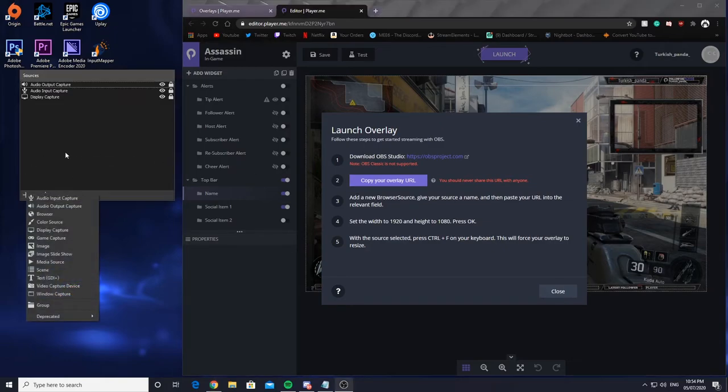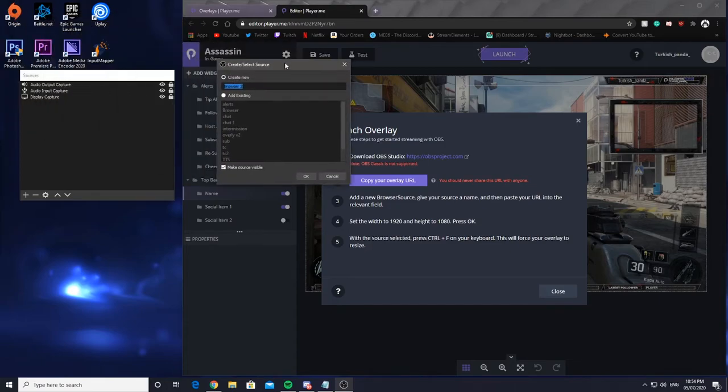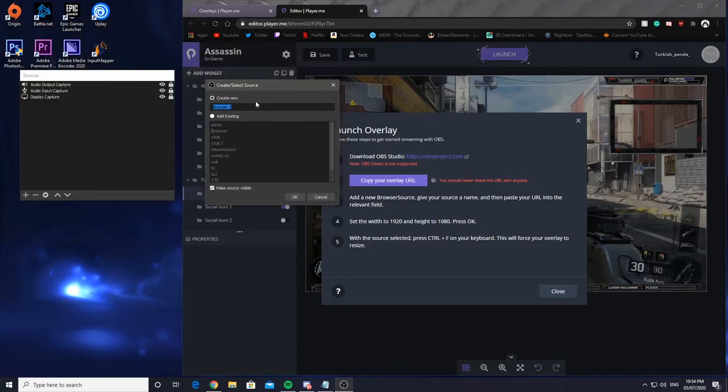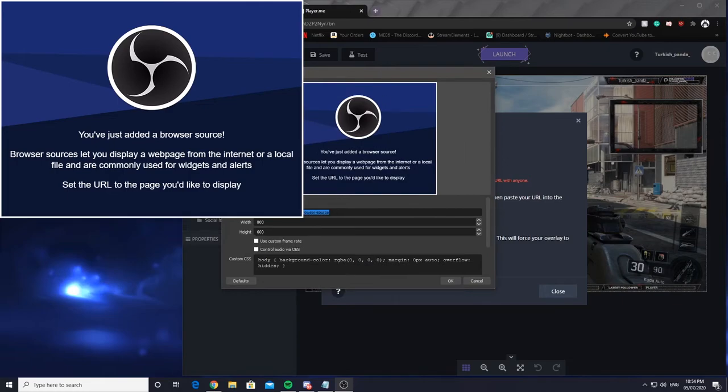What it says is click the plus sign, browser source, which you can name this overlay. I'm just going to call it OV, and it will bring you to this page. So what you do here is Control V for the link. I'm not going to paste it in because I don't need it yet. So what you have to do is set this to 1920 and this one to 1080.